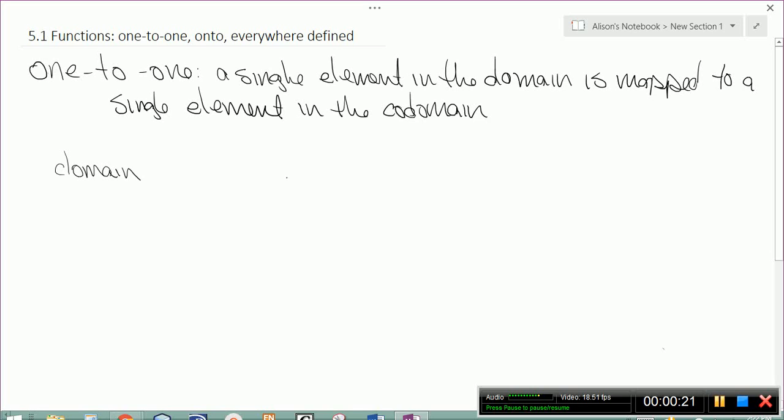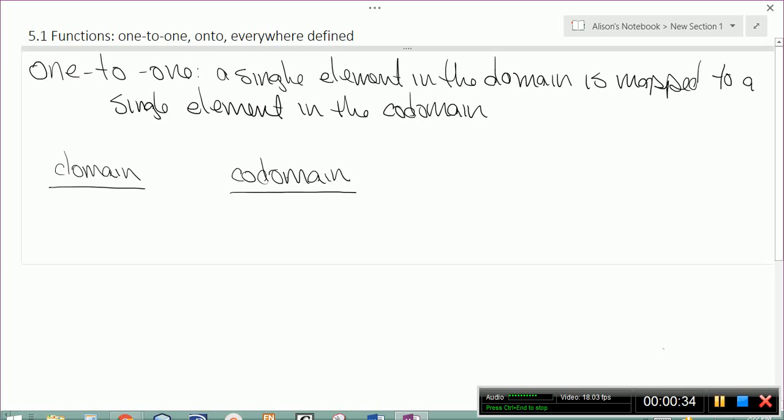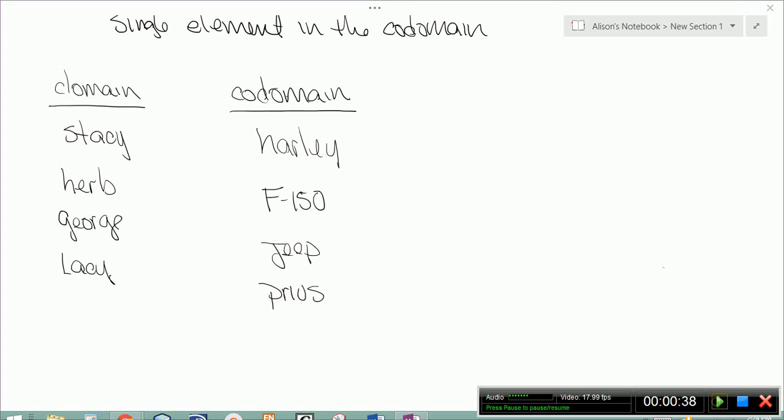If the domain was a list of all the students in the CS department, and the codomain is all of the cars in the parking lot, then let's list out some of the students and some of the vehicles and all of the vehicles in the parking lot. So I've added our students to the domain, and I've added our vehicles to the codomain. We're going to use our function to map elements in the domain to elements in the codomain.